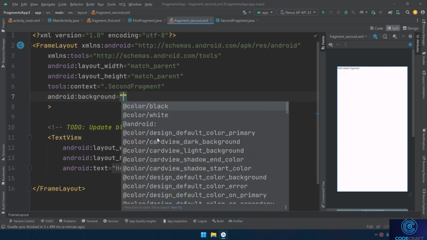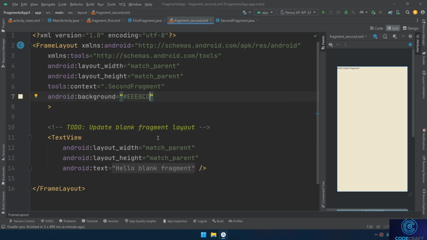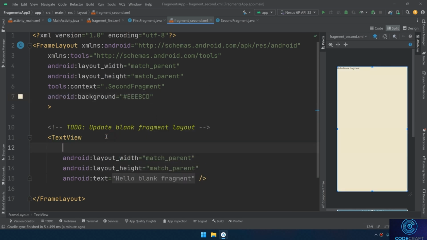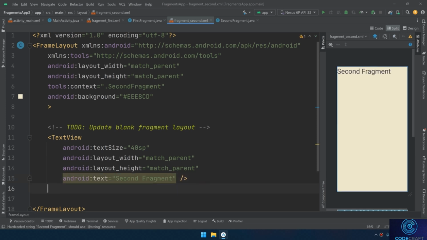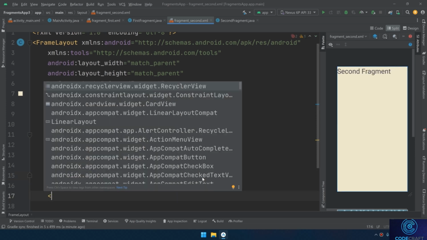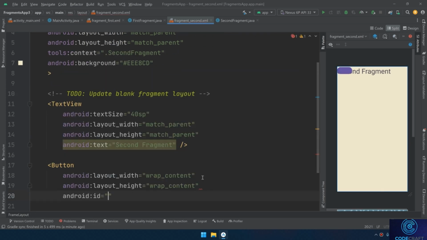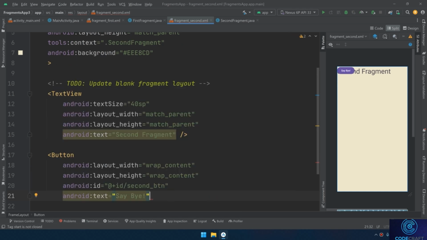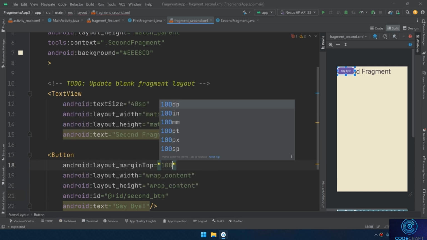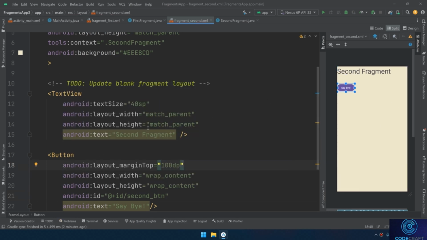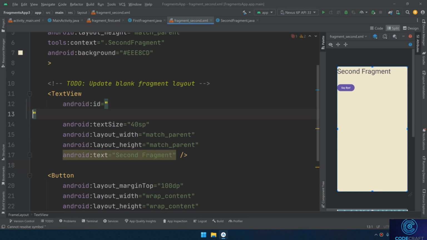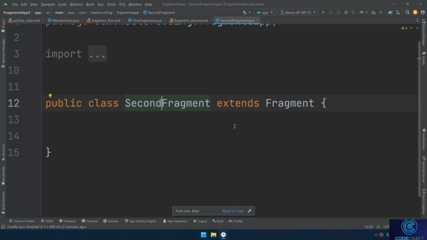I'll start by changing the background of this fragment. I'll paste this color, and I'll change the text size to 40 sp. I'll change the text to Second Fragment. And as said before, I can define other views like buttons. I'll use wrap content. And this is good. I'll add the ID for this text view. Now let's move to SecondFragment.java.